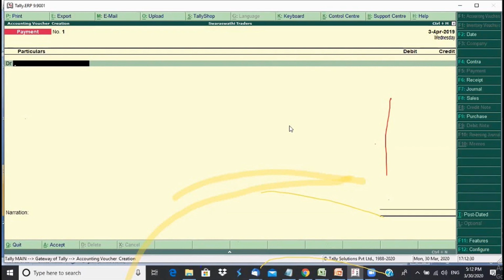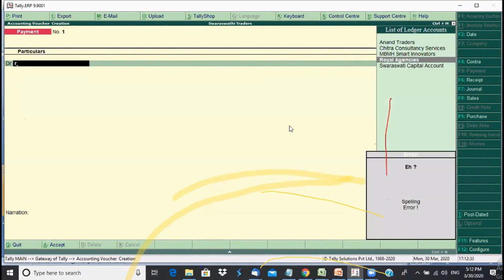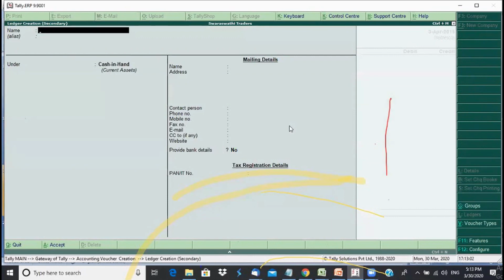In this example, we are giving an office rent deposit of 25,000 rupees. So it should be rent deposit, but I don't have a ledger by the name rent deposit. It's saying there is no ledger by the name rent deposit and it's an error. So what will I do? I have two options. Go back to the Gateway of Tally, go to Accounts Info, Ledger, Create and create it there and come back, or on the transaction screen, just press Alt C for create. If you just press Alt C, it will take you to the ledger creation screen directly.